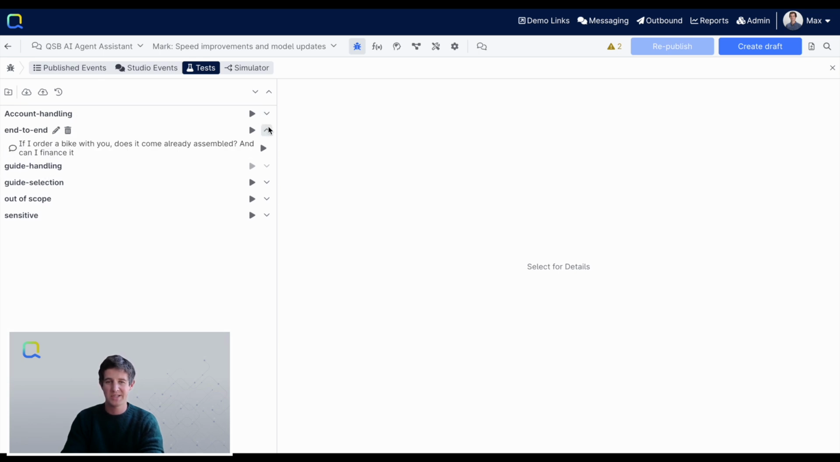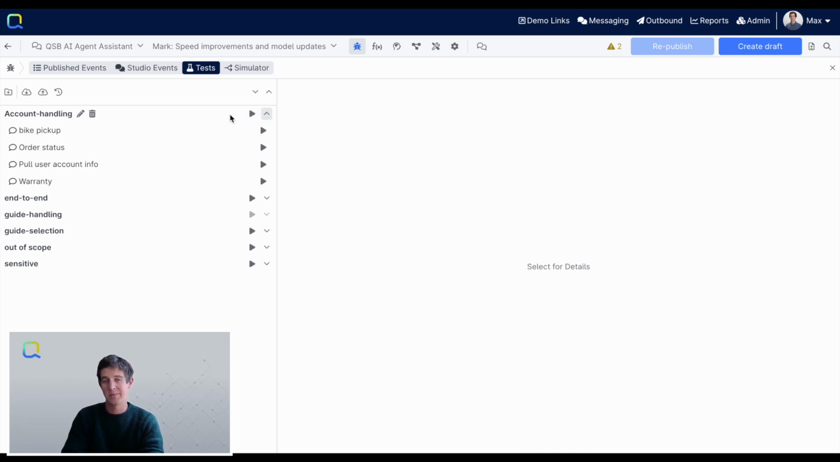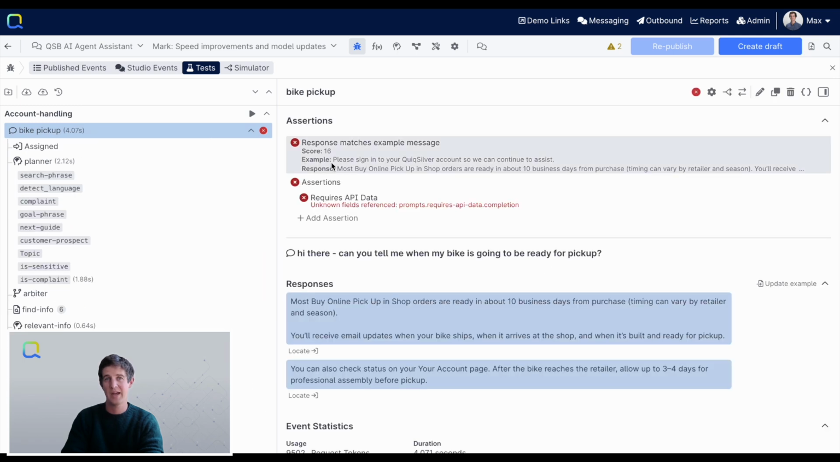I've got a range of tests set up here grouped together around authentication. When we talk about agents having access to tools, we want to make sure we can set up tests to see if they're using those tools effectively. I'll go ahead and run all these tests, and we'll see that they come back as failing all of them. So we're not correctly identifying when we should be prompting customers to sign in. So I'll click into that bike pickup one.